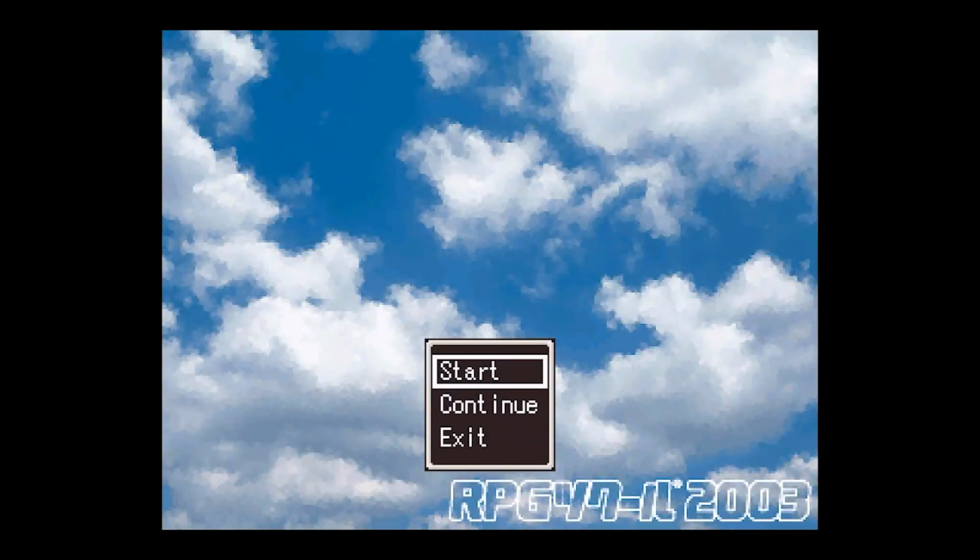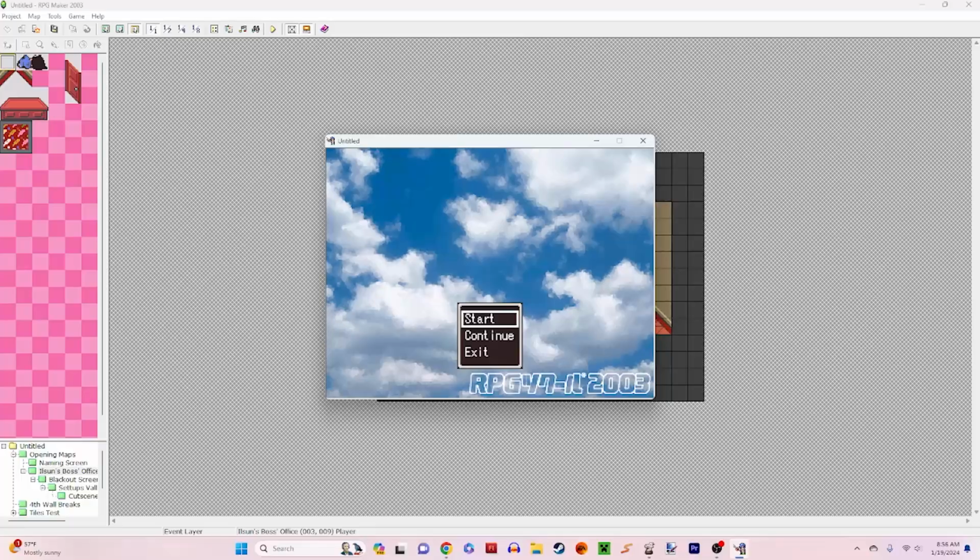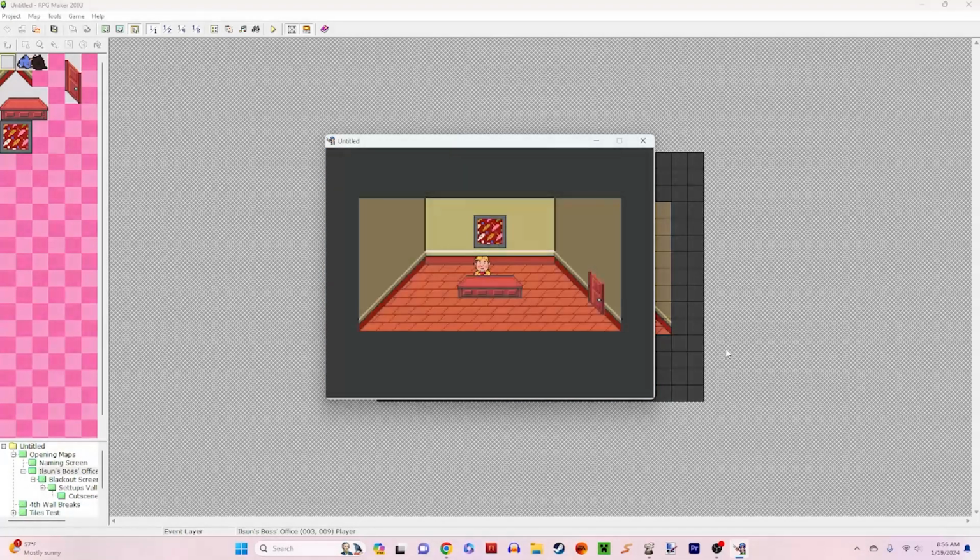How do I get out of full screen? Because I'm worried... there we go. This might not work. Start. So we'll do this. This is a work in progress, by the way.